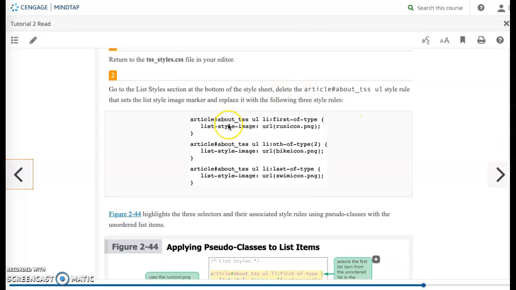So some of this looks familiar if you watched the previous video or you did the previous assignments, which you should have done. We have our LI. So before we had just the LI with the run icon. So even the swimming and the cycling, you had the run icon PNG as the list style image instead of the traditional black circle bullet.